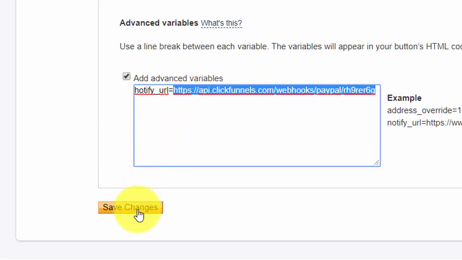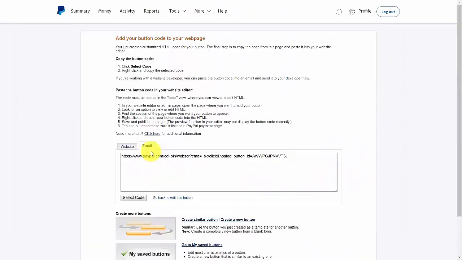We're then going to click Save Changes. That will then give us a PayPal URL. We're going to copy that URL and we're going to place it inside of a notepad file, and we're going to save it to be used very soon.